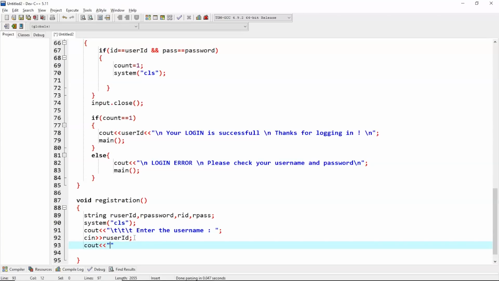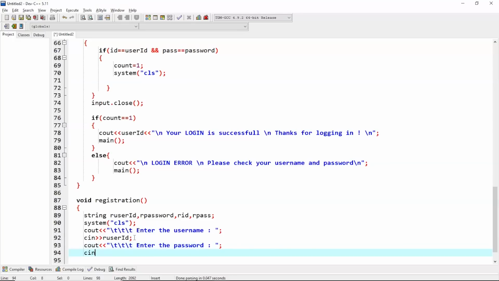Again, enter the password. Our password.